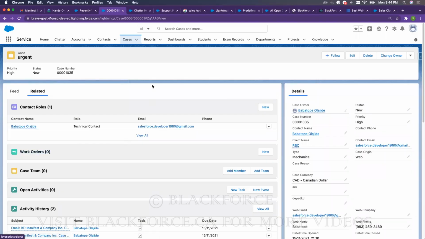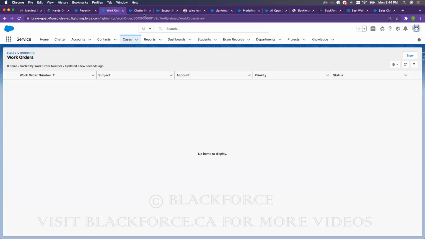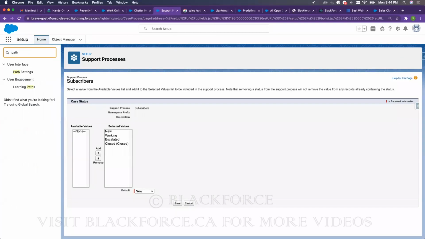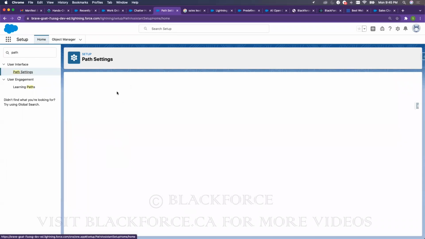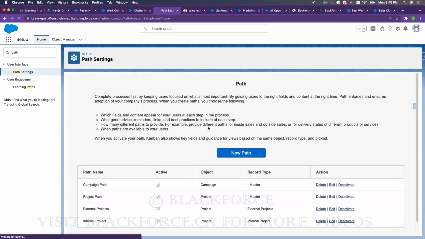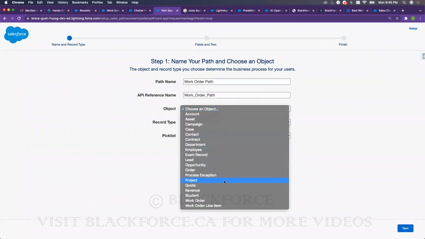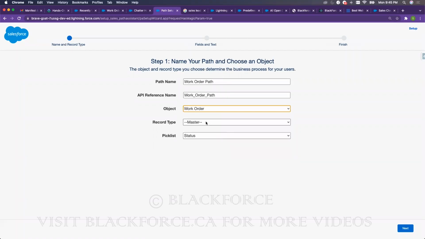I'm not sure. You have to create a unique one for it. For instance, you go to paths, you have to create a path for it, right? And there are limited objects you can do. For custom objects, I think you can, but for standard objects, you have to make sure that it is available within the standard object. As you can see, there is work order available, right? Then you can say you want to use the status field, that's fine.